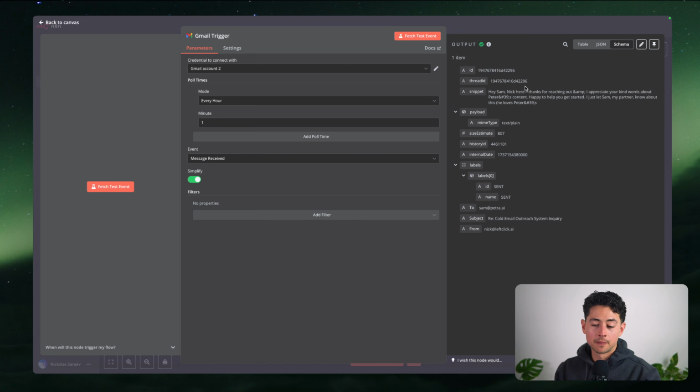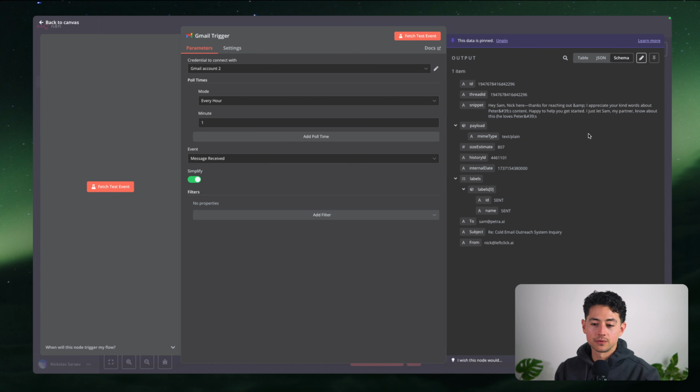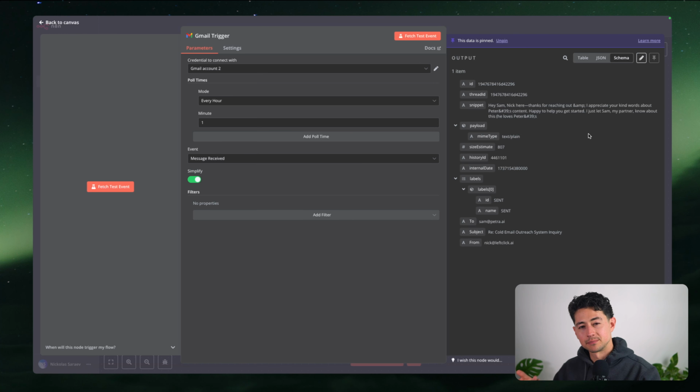This is the output. Now, for the purposes of this demo, I'm just going to pin this. If you go to the top right-hand corner and click pin, what you're doing is forcing N8N to always use this as the test data moving forward. This is important to do because it simplifies your flow. It also means anytime I want to test this, I don't have to go back here and click this button all the time. Okay, great.